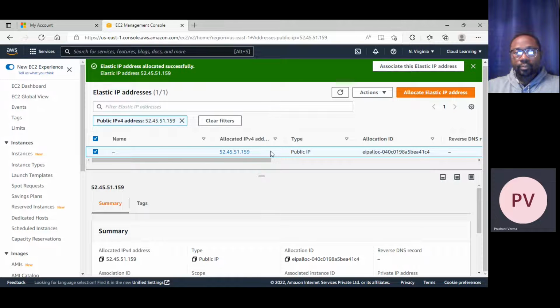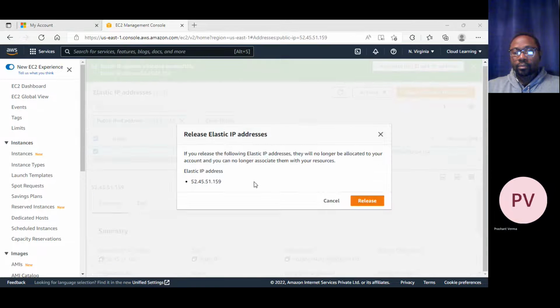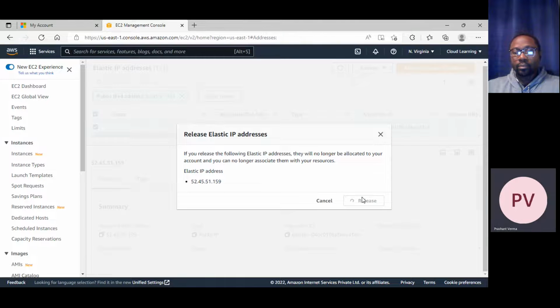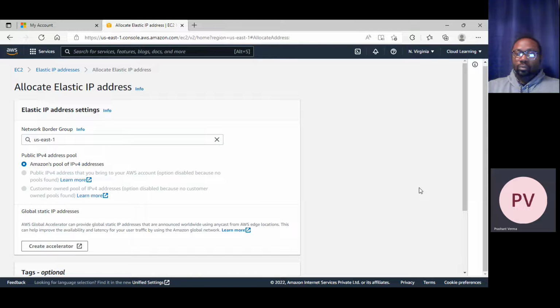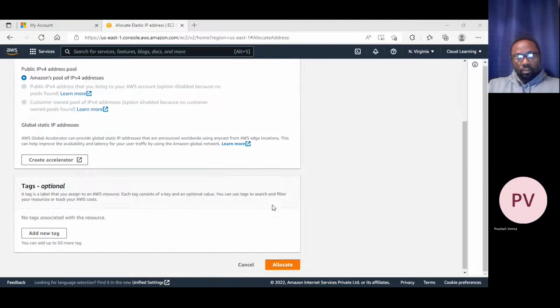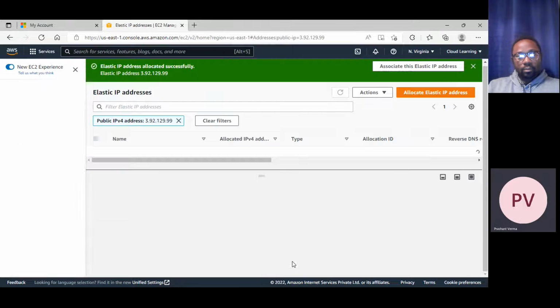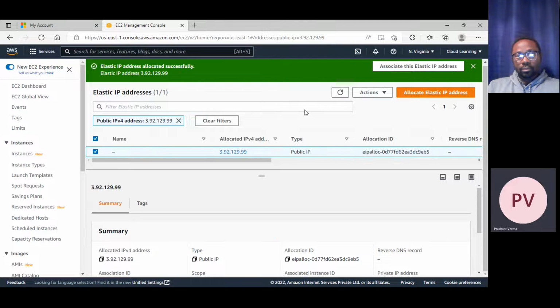What you need to do is right click or click on Actions. From here, you can attach it to a server or you can release it as well. Suppose I don't want this because I'm not using it. So now it got released. Whenever you allocate, it will come to your pool of elastic IP addresses. If you are using it, it would not be chargeable. If you are not using it, it would be chargeable.